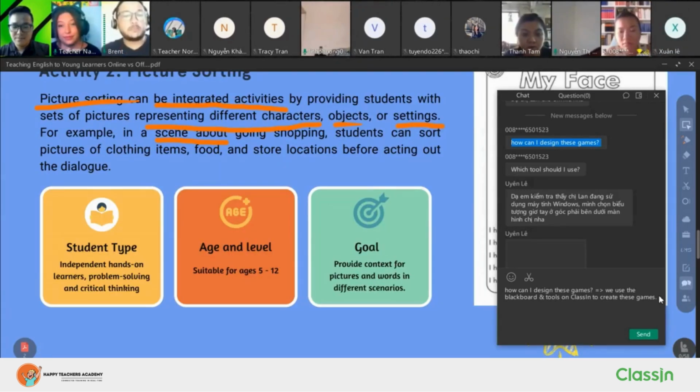As you can see at the bottom is student type. It's great for independent, hands-on learners, problem solving, critical thinking, and so forth. Age level suitable for 5 to 12 years old. And the goal is to provide context for pictures and words in different scenarios. Okay.